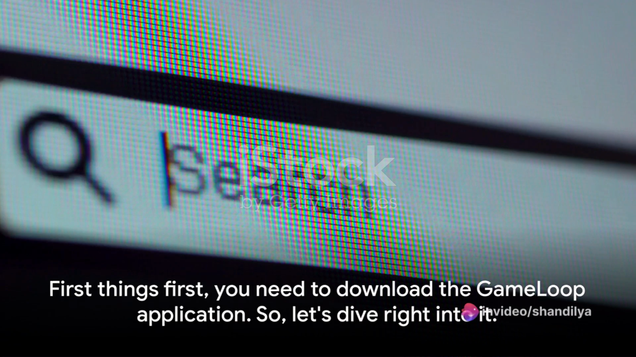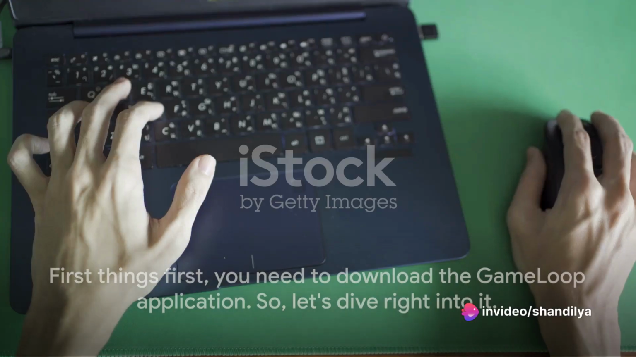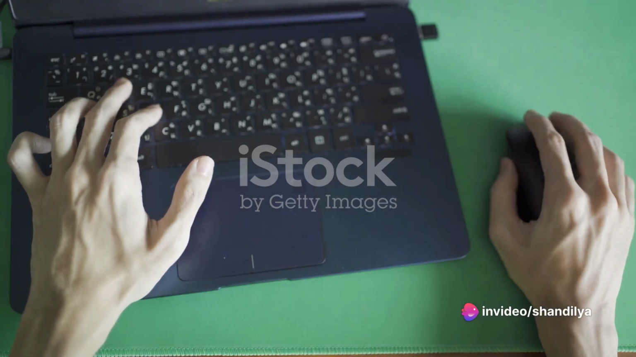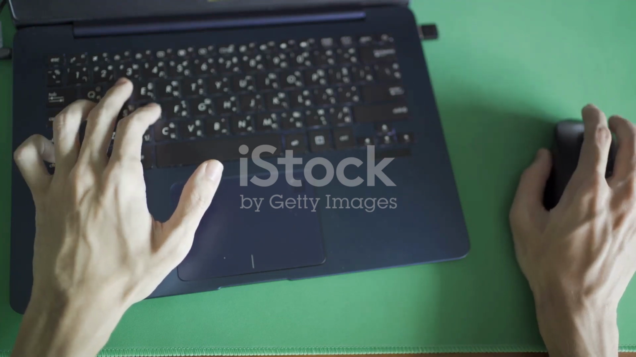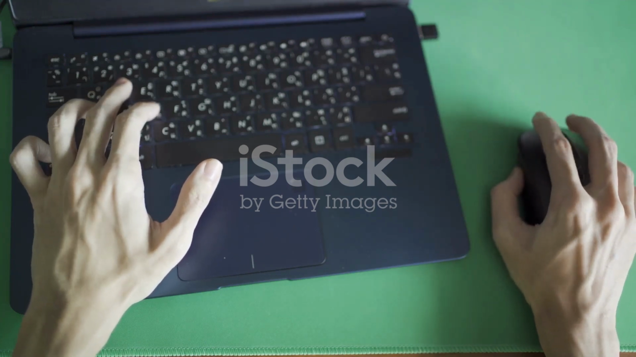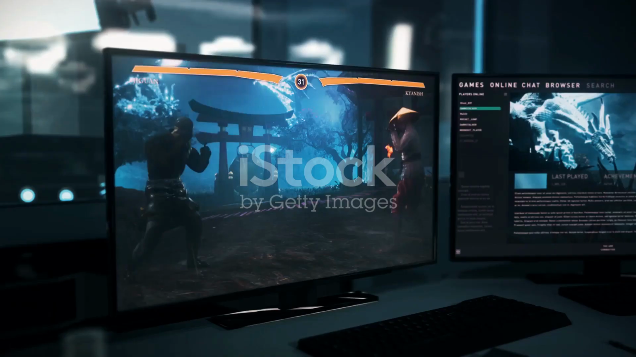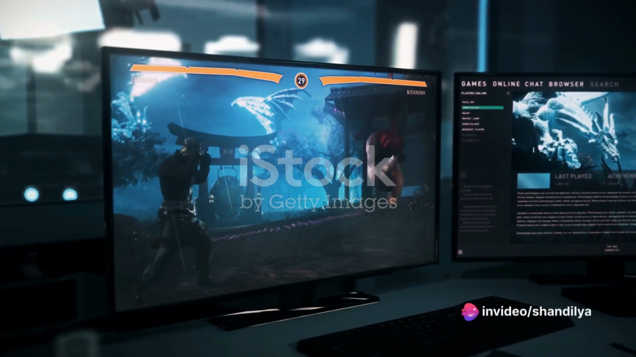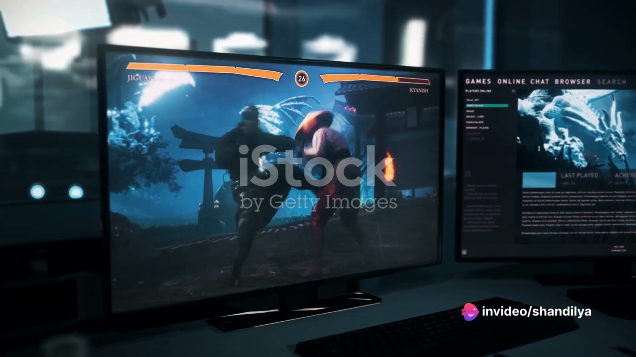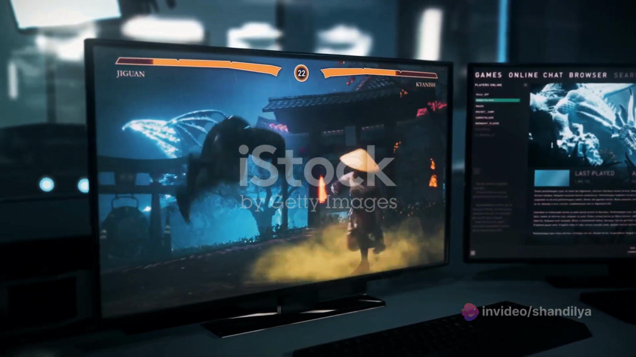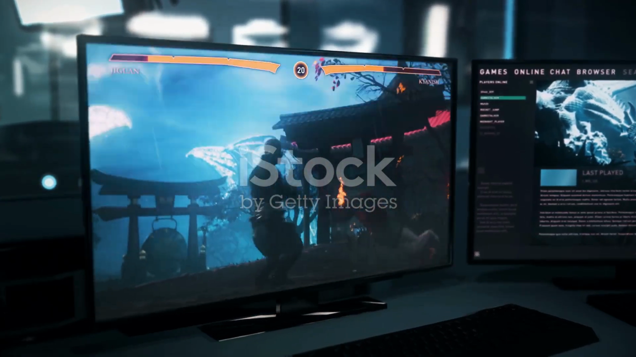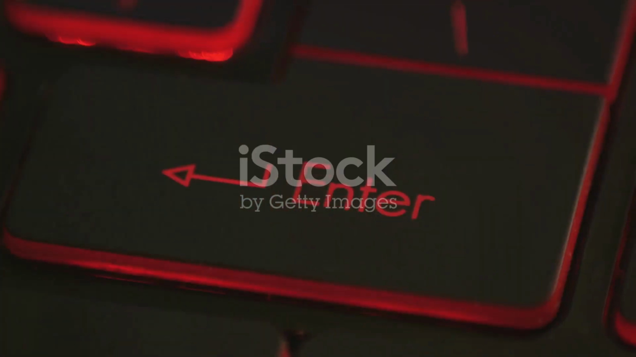First things first, you need to download the GameLoop application. So let's dive right into it. Begin by opening your preferred web browser. Type in the address bar GameLoop official website. As you hit enter, you'll find the official GameLoop site right at the top of the search results. It's essential to use the official site to avoid any pesky malware that can harm your system. Click on the link to enter the site.